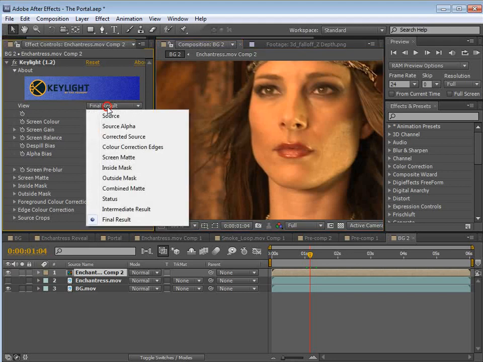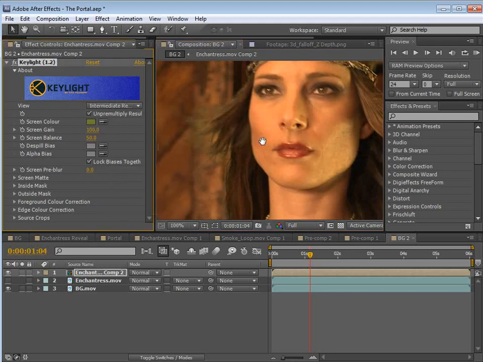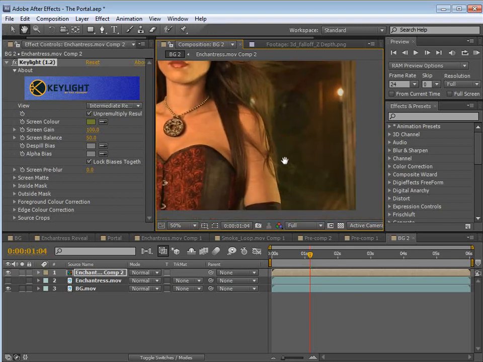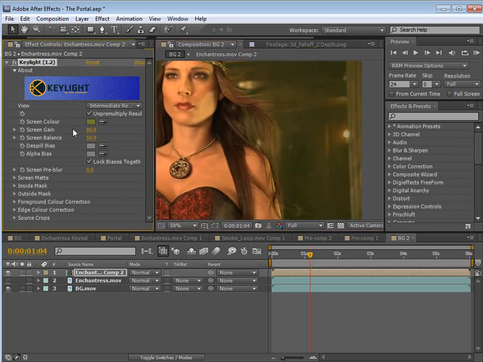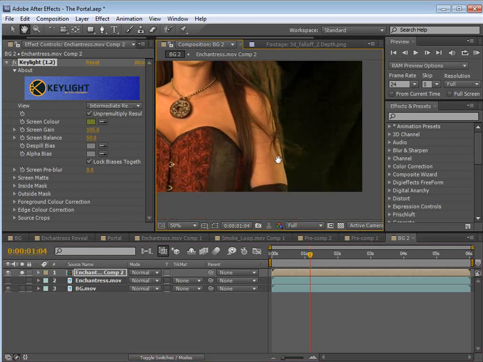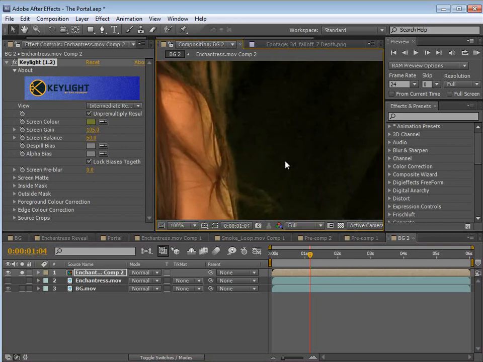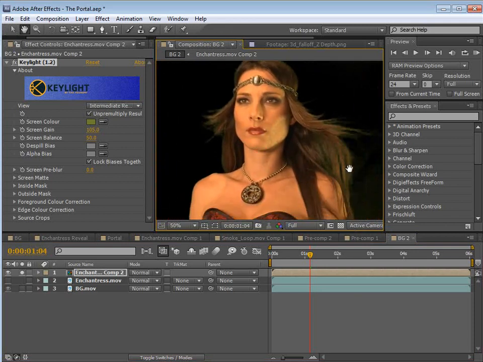First, I set the view to intermediate result. What that does is it gets rid of the automatic spill suppression. And here we can actually see that the green tint is still on the clip. Now I'm going to set my screen gain to about 105. I'm also going to solo the clip, and we can see that we have a little bit of haze in here from the green, and we want to try to get rid of that.